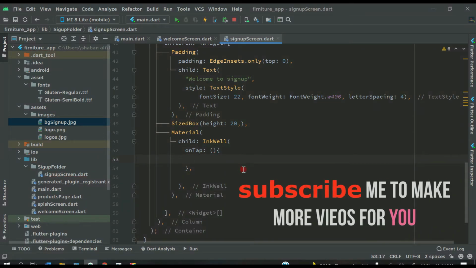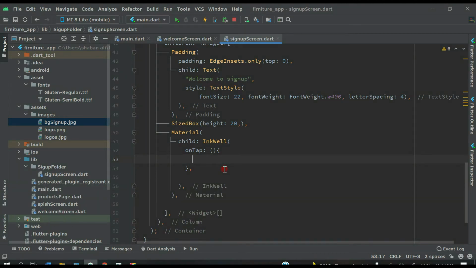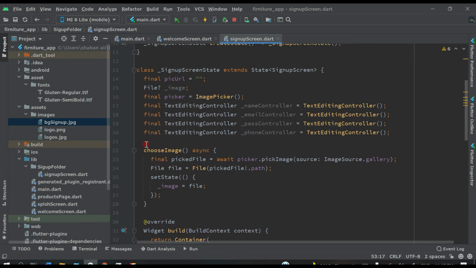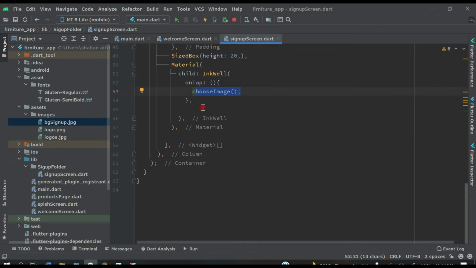Remember guys, what we have to pass here? We have to pass the same function we created in the last video above this one. So just come back and write here chooseImage. So we are passing this function here, so that when the user taps on the avatar, the user will go to the phone gallery, so that the user can choose an image and upload it.